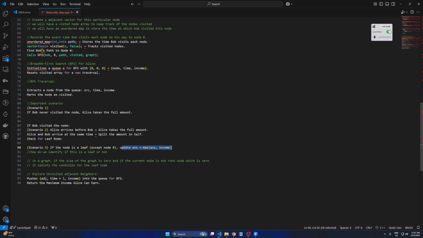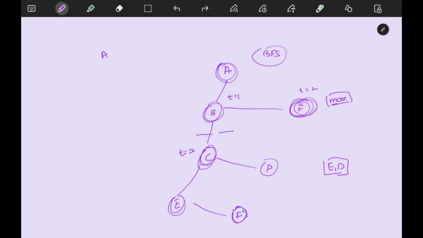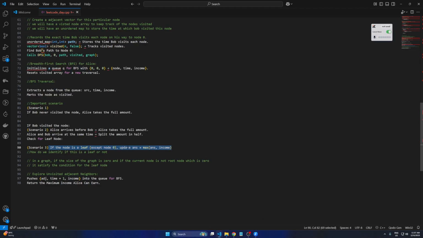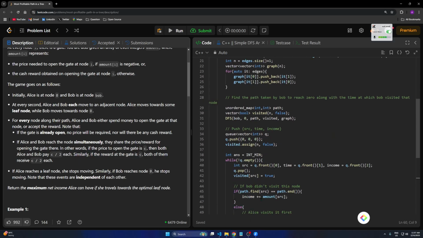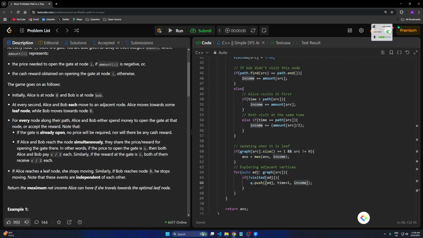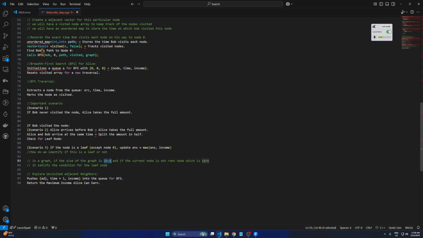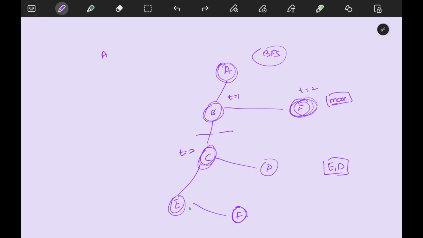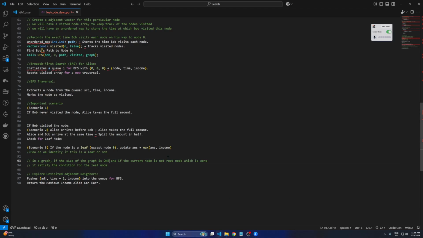That's fine. Now, one important thing is: how do we identify a leaf node in a graph? For any particular node, what do you think the size should be? I'll take you to the code actually. What might happen is that the size will be 1. Let me correct it here. The size will be 1 because it will have only itself. I'm sorry, it will only have this particular node.